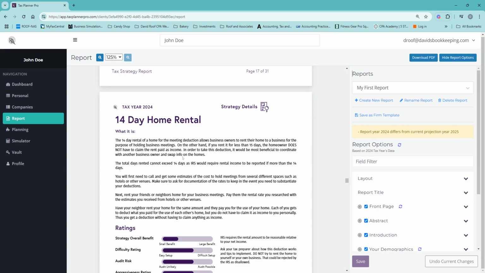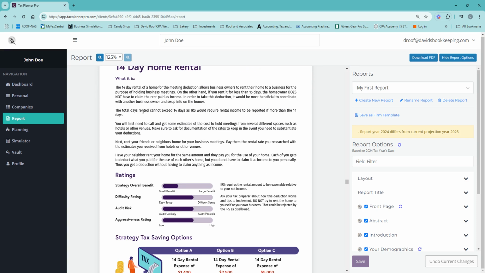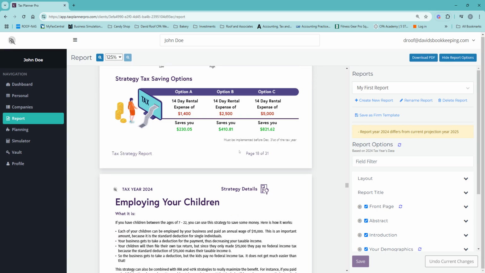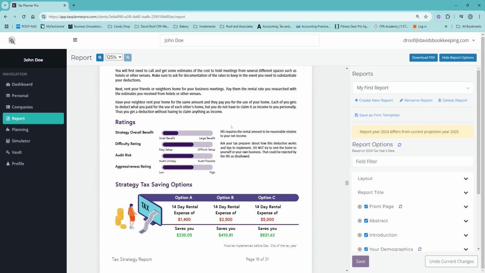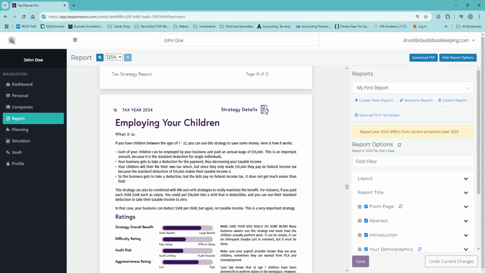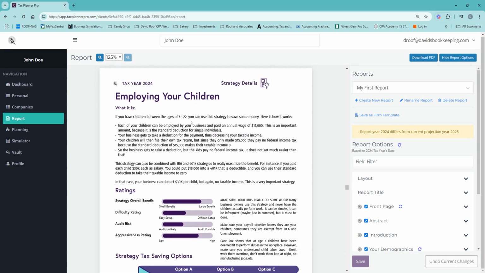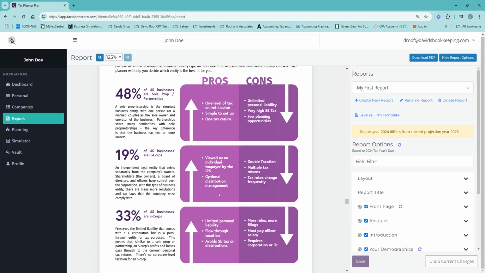14-day home rental is a great tax strategy. A lot of people really don't take it, but should, and how much money they could save. You gotta have a lot of backup, and you want to make sure that you're talking to somebody who can help you document this correctly. Employing your children. So if you have children between ages of 7 and 22, it goes through and just breaks this all down very nicely.